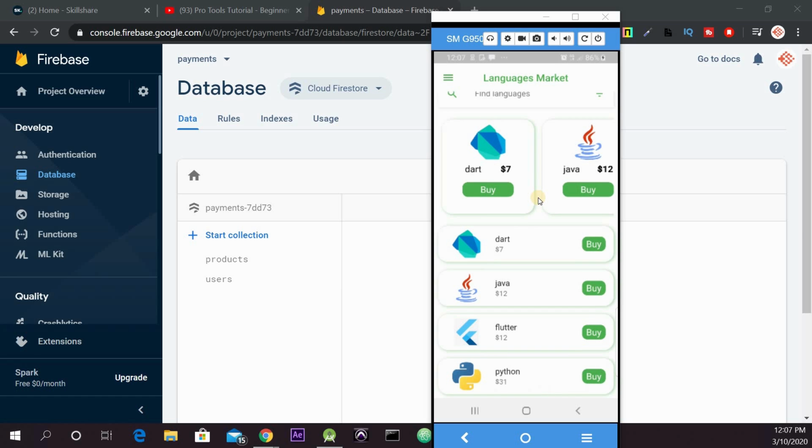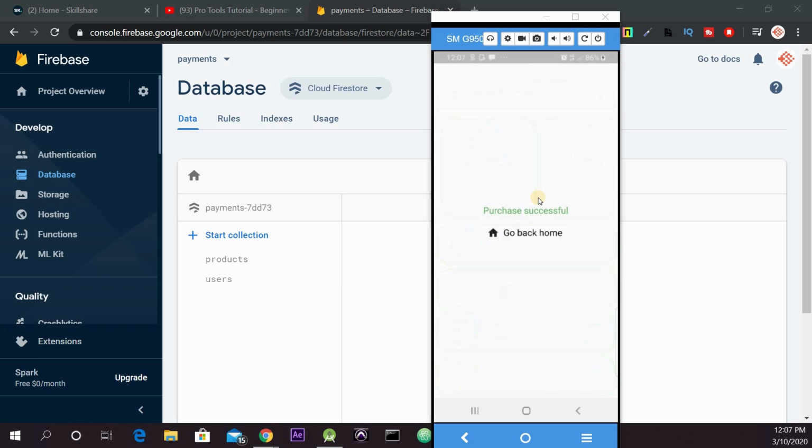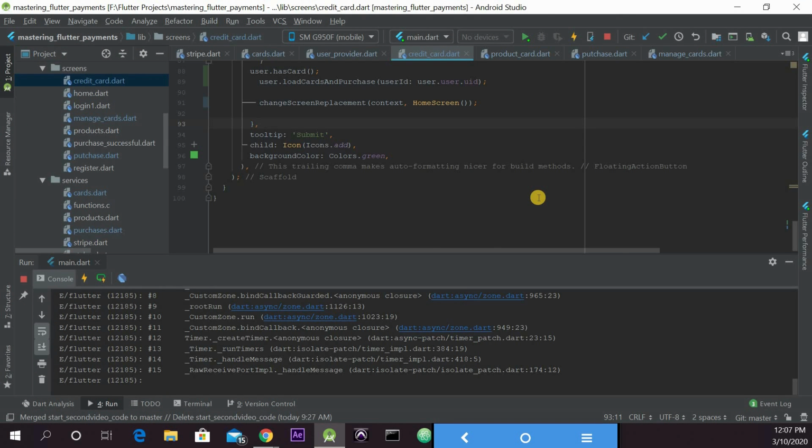Let's click on buy products. Let's go for Flutter, for example. Buy product. Now we are having here that the product was successfully purchased, and the user can go back to home.